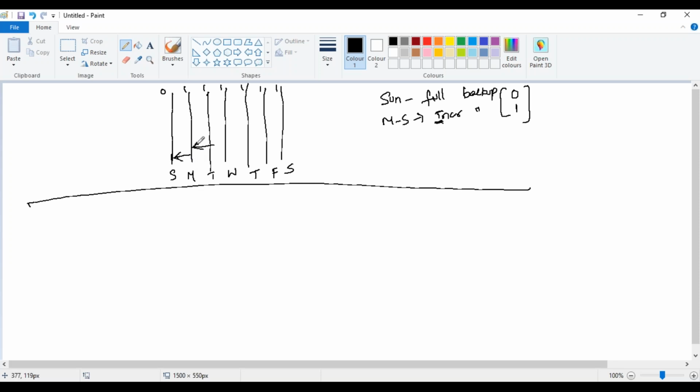Then on Tuesday it will take the changes that happened from Monday to Tuesday. On Wednesday it is the same. So the rest of the week it is the same. So on Saturday it will take the backup of only Friday to Saturday. Again, when coming to next Sunday, it will go for a full backup. So this cycle will continue as it is. This type of incremental backup, we call it differential incremental backup.